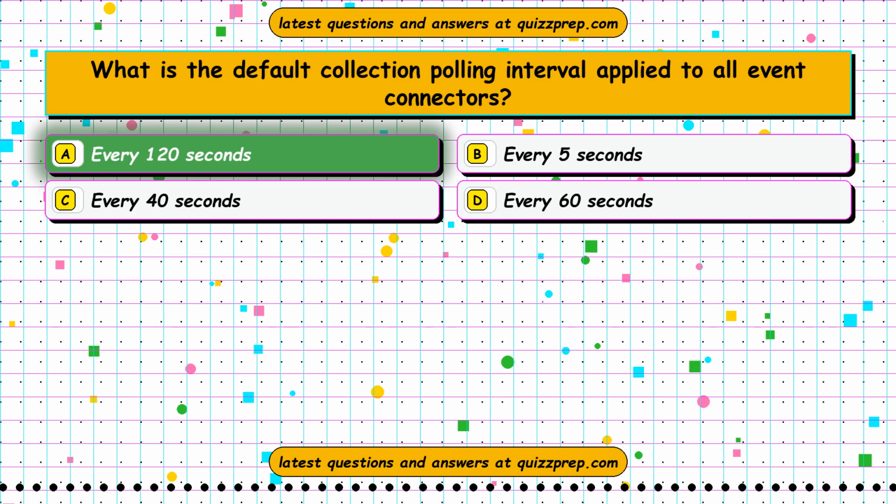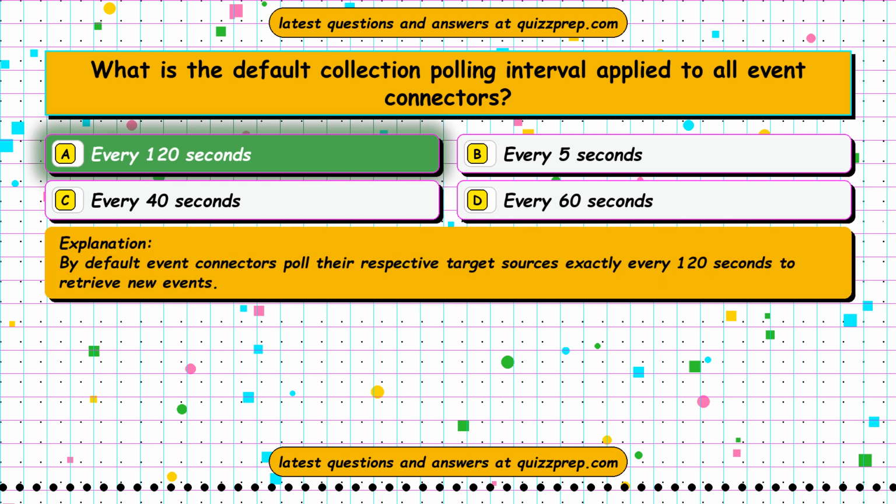The correct answer is option A, every 120 seconds. By default, event connectors poll their respective target sources exactly every 120 seconds to retrieve new events.